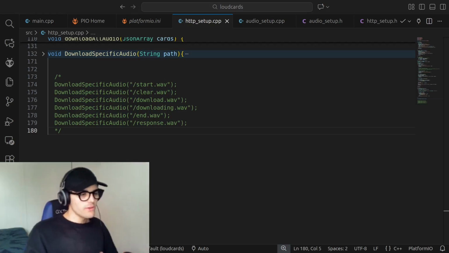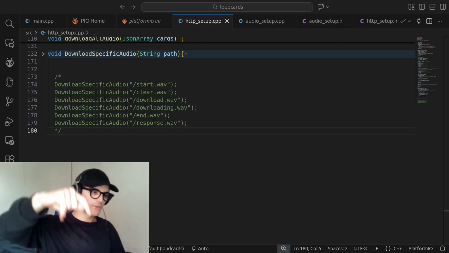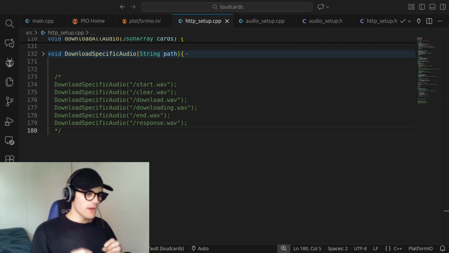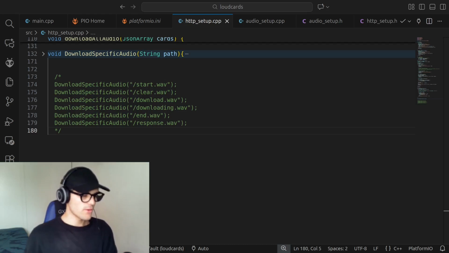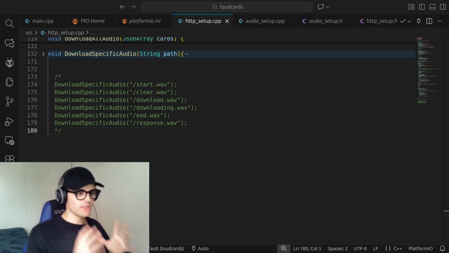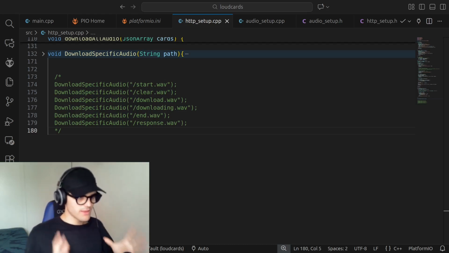Now we're going to see the code, and remember that all the code is on GitHub, so check the bio if you want to see the link. I will show only the functions that I've added for using the FFS storage, because a lot of functions that I've used for the SD storage are basically the same.